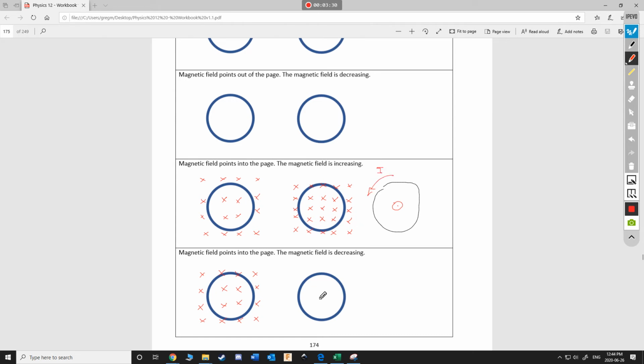For this one, X, it's getting smaller. It doesn't like change. It's going to create its own field also into the page. We end up with this clockwise current.